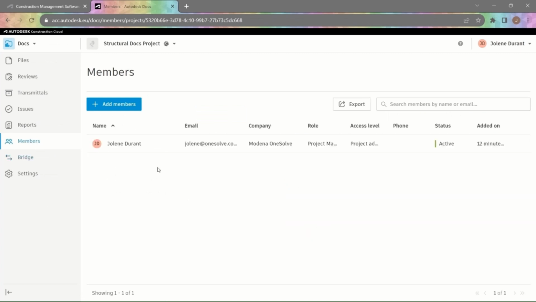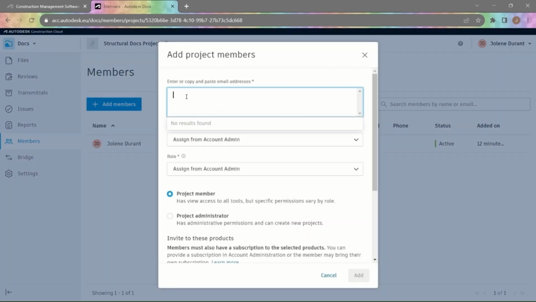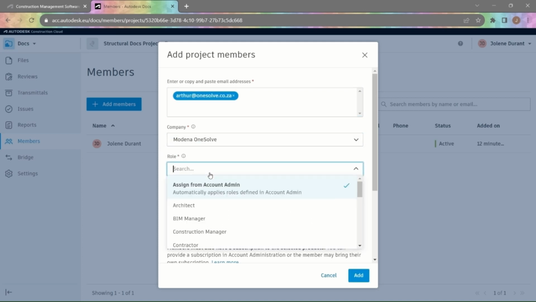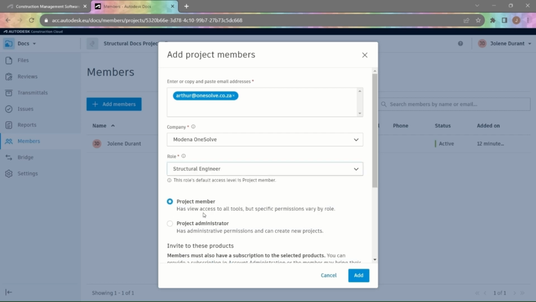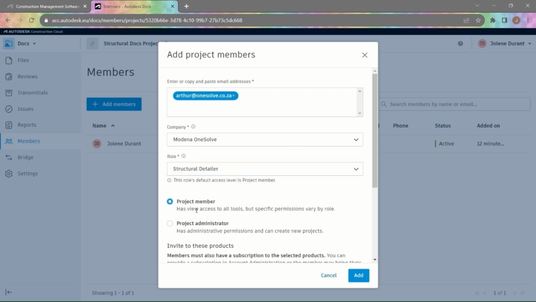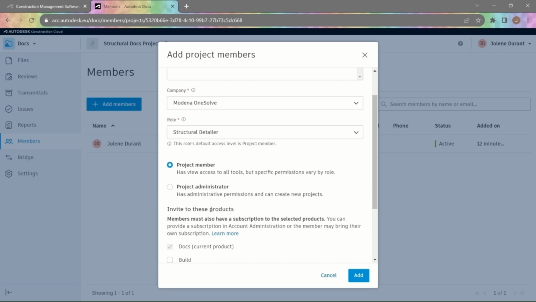So heading over to members, I now need to add members and assign them to those specific roles. So here I'm typing in my colleague's email, assigning the company, and then making him the structural detailer. So by selecting project member, he'll now have permissions that is specific to that role for the structural detailer.